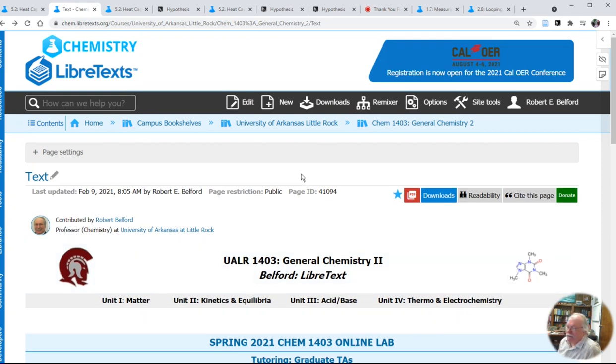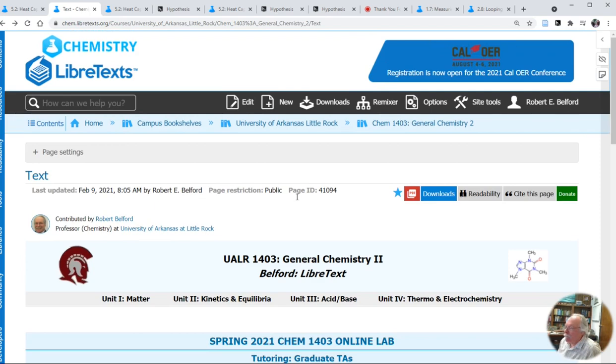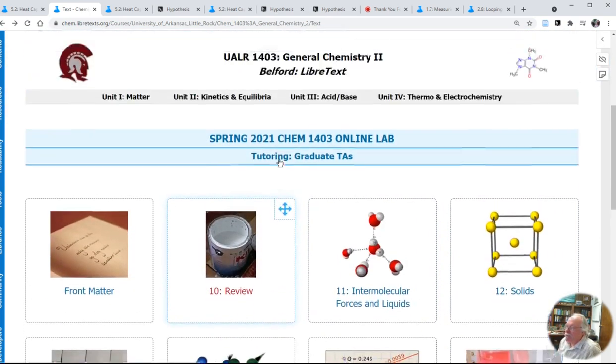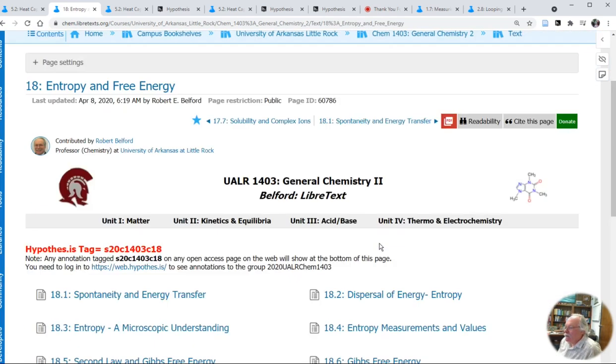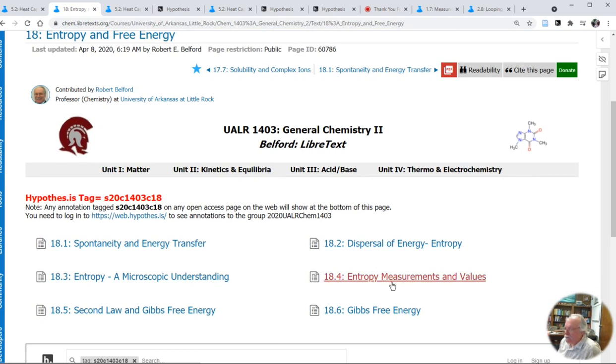embedded into your LibreText. This is a book. This is the LibreText book for General Chemistry 2, and within the book, of course, are chapters. And I can click on a chapter, and within the chapters are pages along the topic of the chapter, and I'm going to jump to the page on entropy measurements and values.